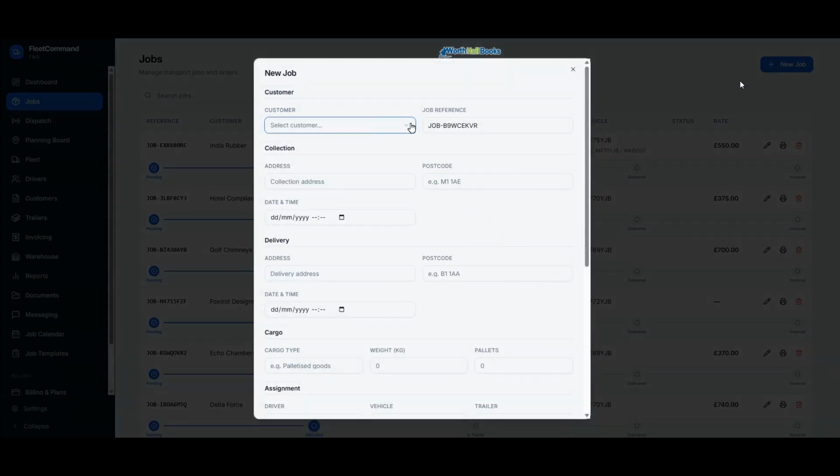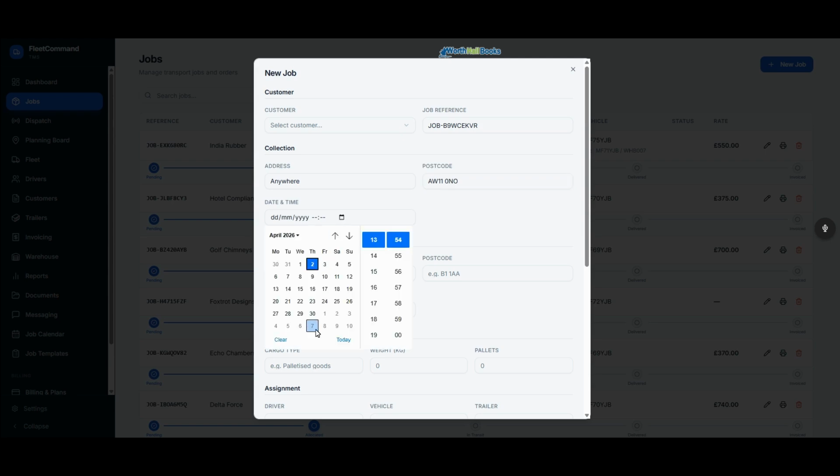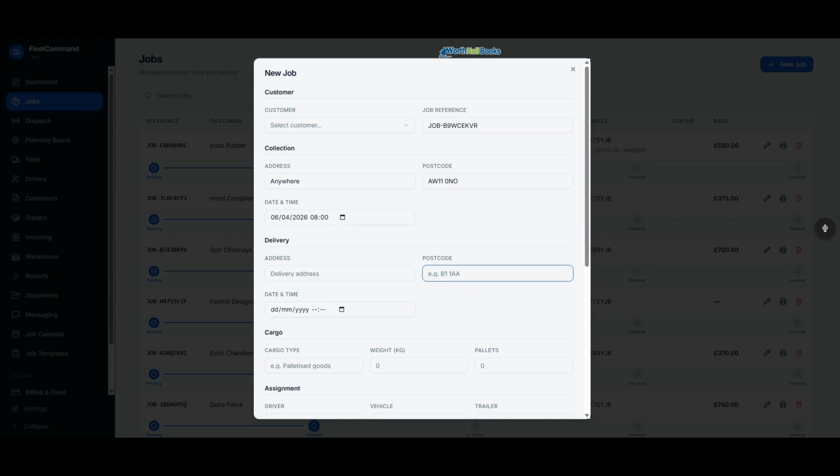To create a new job, select the New Job button and a card will drop down for you to populate. There is a drop-down list of customers. We will see how to add a new customer shortly. Job references are automatically added. Complete the collection address, date and time of collection, the delivery address and the date and time of delivery.